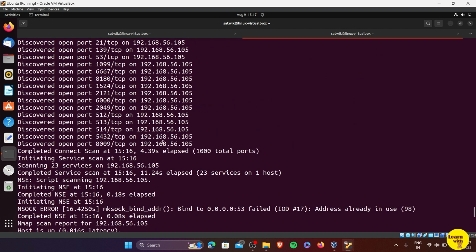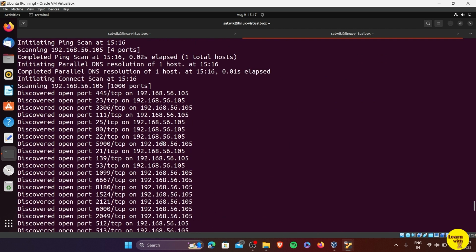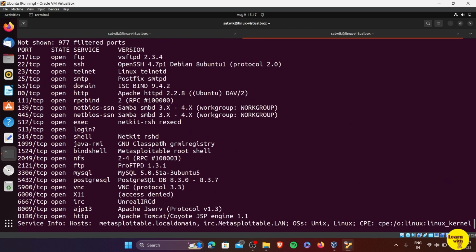A hacker will definitely do this version scanning, because if any service is running on a previous or backward version, then that version will definitely have some bugs or vulnerabilities which we can get into.